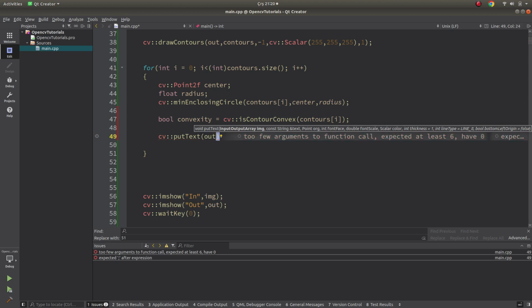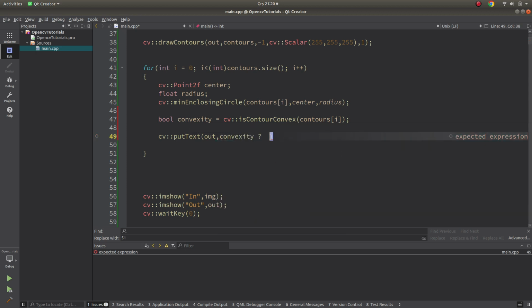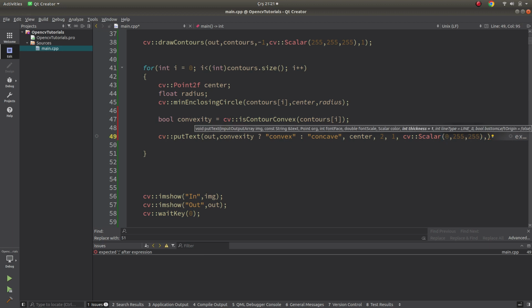First of all, give the image, then the text will come out according to the convexity boolean type, and let's express it with a ternary operator. If it is convex, write the text just convex, and if it is not, put concave. Then for the point, we are going to use the center of the enclosing circle. And after that, just write the font and the color of the text and thickness.